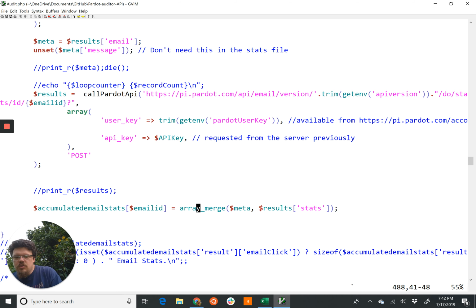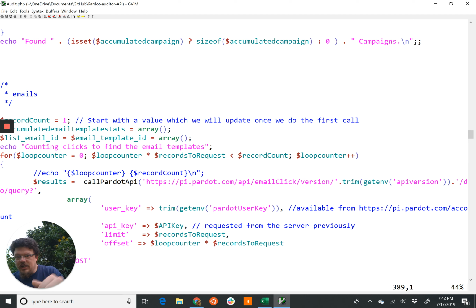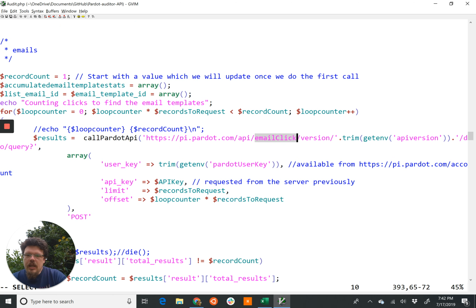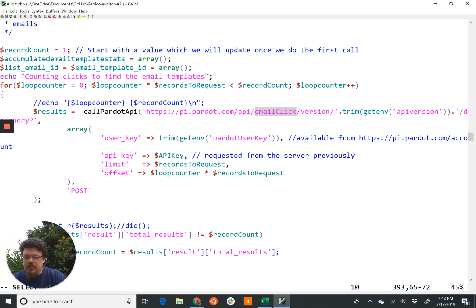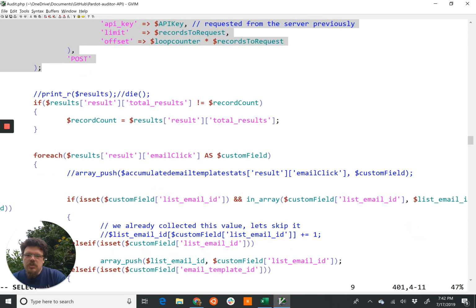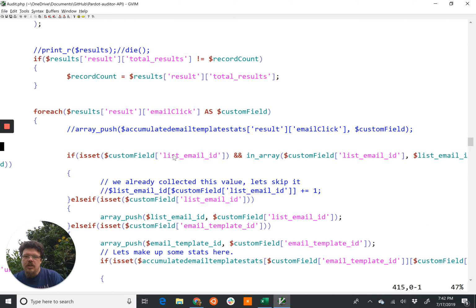The other thing we need to do first, actually, if we go farther up in the code, is loop through the email clicks. So here I'm going through the clicks, and I'm walking through a time period. In this example, I'm walking through all time because I'm trying to get all the stats. When I get a result, I examine it and see if I have an email ID, and I put it into one list, and I see if I have an email template ID, and I put that into another list or array. And now I can inspect the data specifically for emails or for email templates.